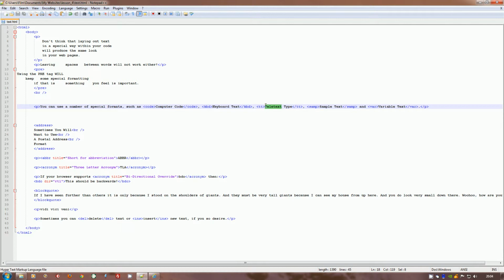If you don't know what teletext is, that's actually just been switched off, and it's a format that used to appear on television, so you can't get it anymore. But it's still there for you to be used in HTML. Sometimes called teletype text, by the way. Sample text, just as the name suggests, and variable text doesn't mean that the text changes every now and then, but that's to do with coding.